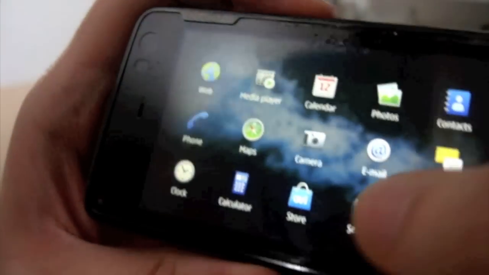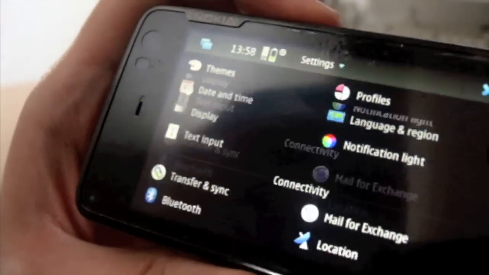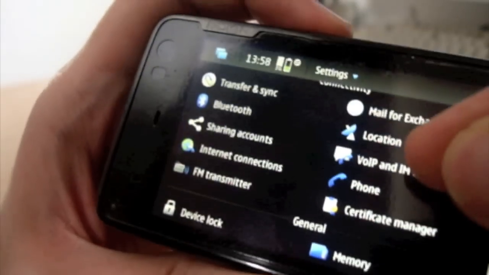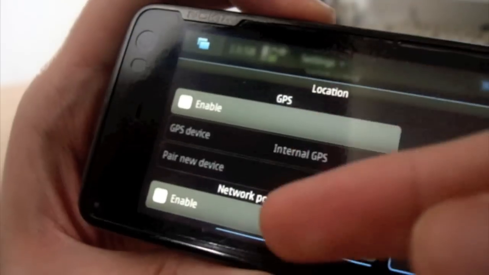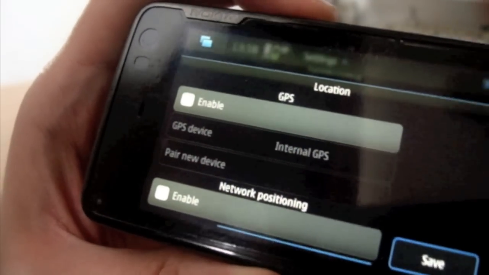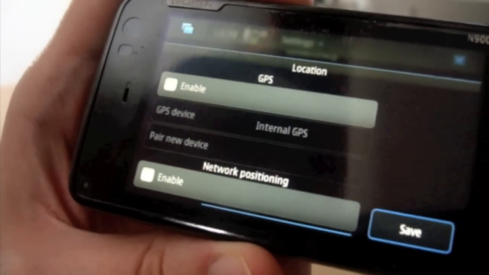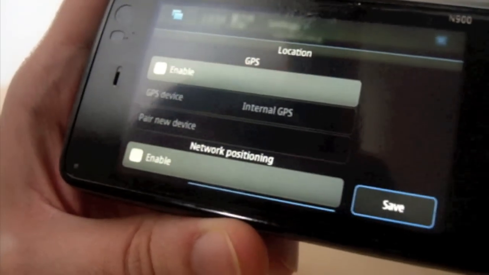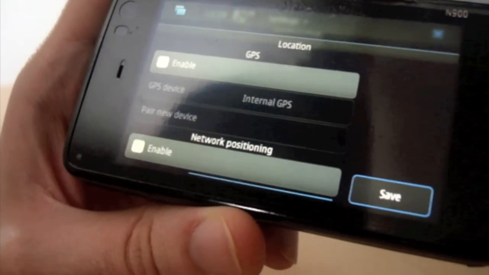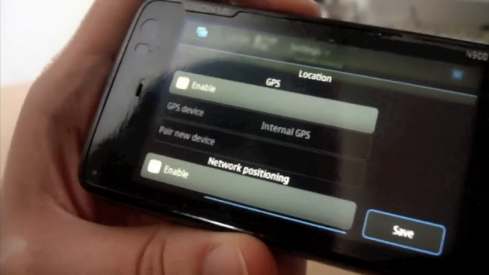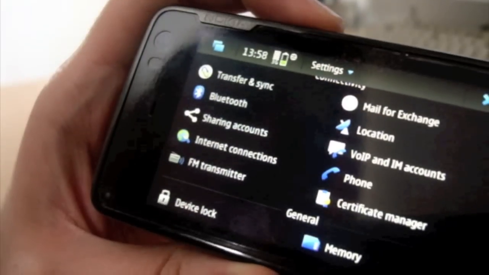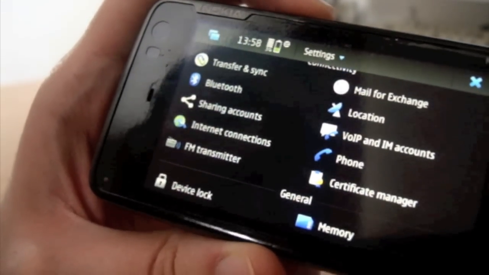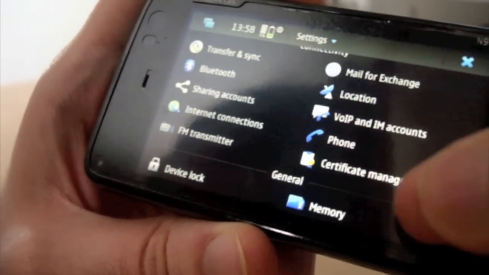Some of the settings that you can change to help prevent the battery from draining quickly: turn off your GPS, which can be found in settings, location. Make sure you turn both of them off, because you don't want them on unless you're actually going to use Nokia Maps, or if there's going to be any other kind of sat-nav application that's going to come out. Other than that, I don't see the point of having it on. So I've kept them both off, and it did make a difference, so that's better.